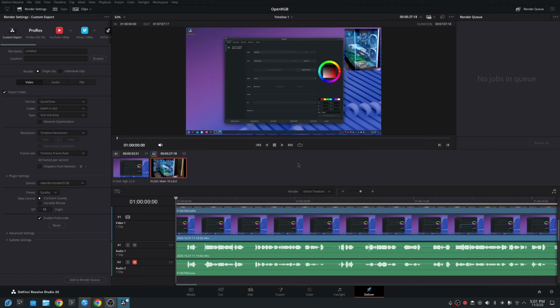I hope this helps anybody wanting to use their GPU for encoding on an AMD or even an Intel GPU to render video from DaVinci Resolve inside of a DistroBox container. So let me know how this works out for you.